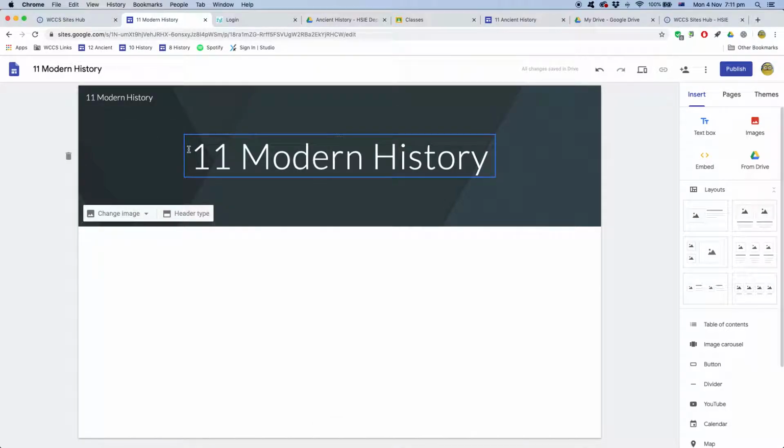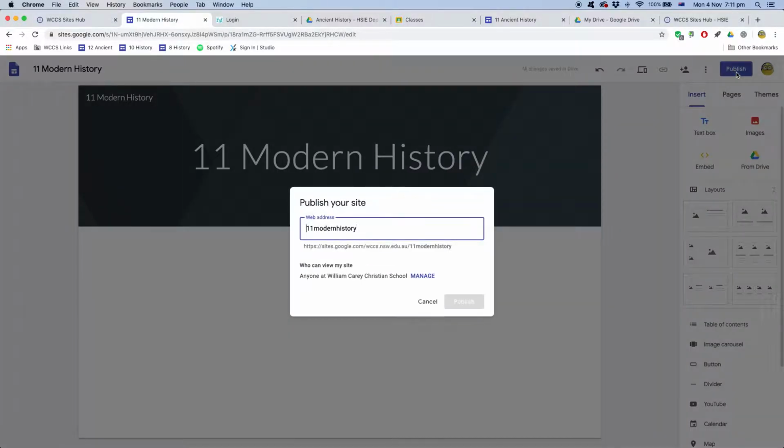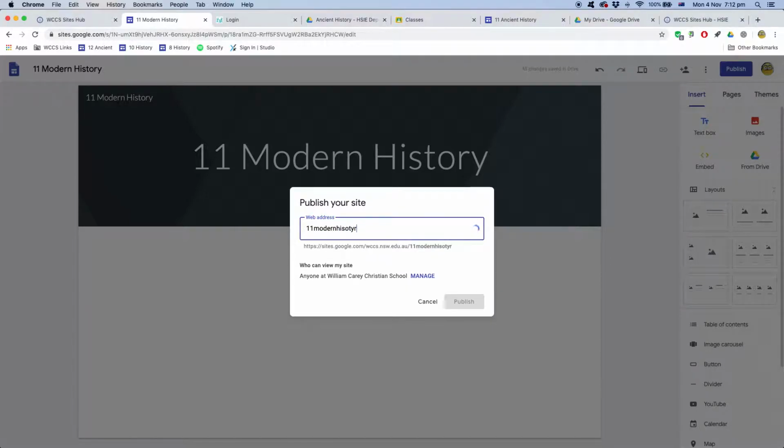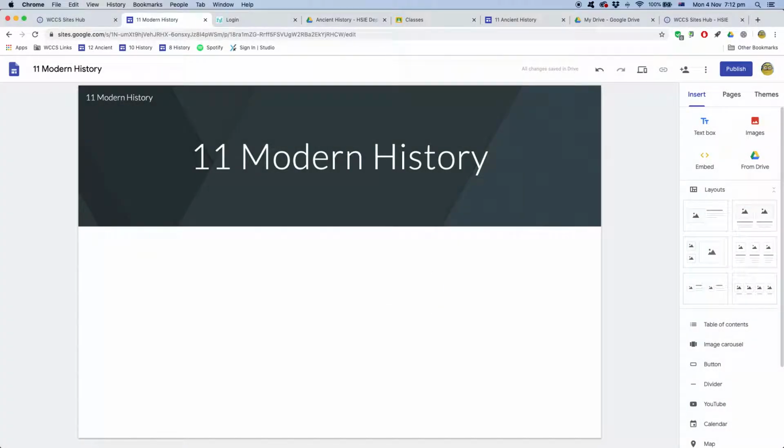The third title is in the publish name. So when you go to publish, it'll ask you what kind of web address do you want at the extension here. Now, I would probably just put 11 Modern. I don't know if that's taken. It is taken. Let's put 11 Modern History. And that is available. Excellent. So I'm going to publish that later. You can publish this now. It doesn't matter. I'm going to publish it later. All right. So I've got my titles done.